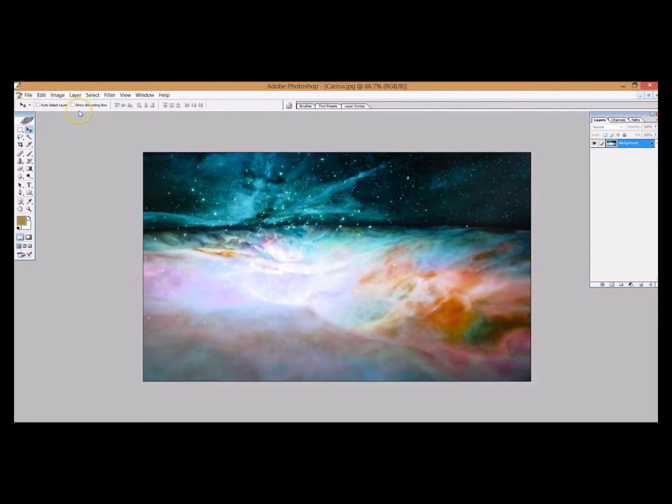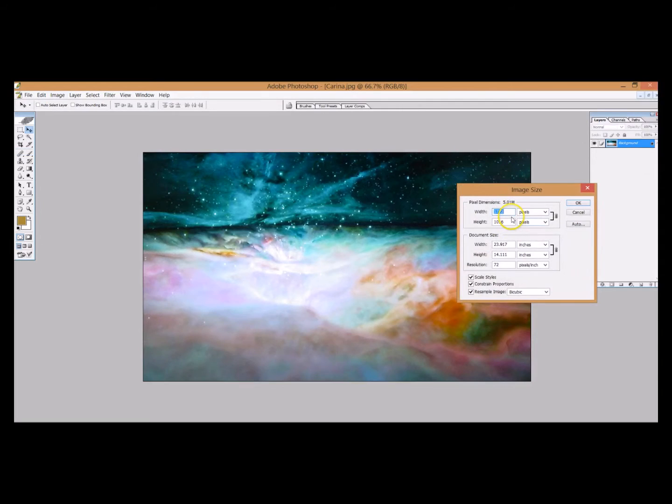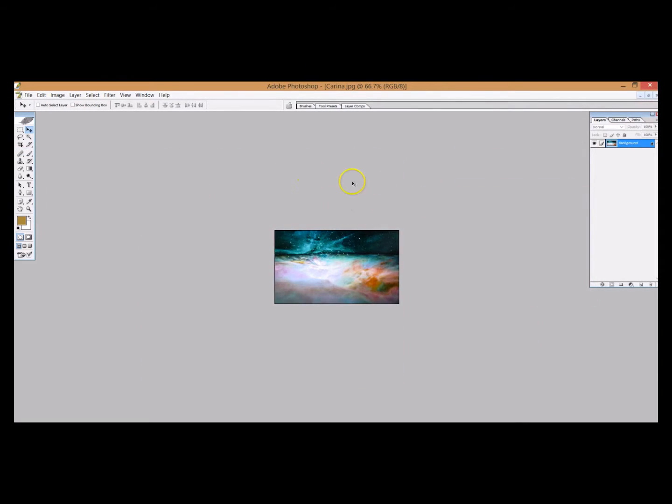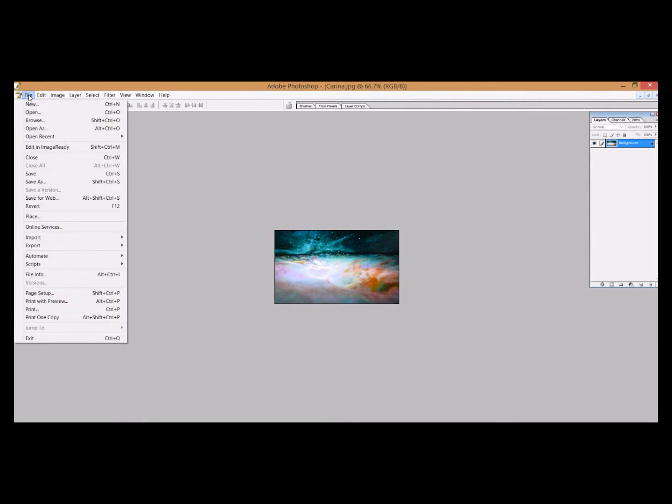Okay, now if you're going to have two of the same images, it's best, let's do the Image Size. Let's put it back to 550. Say OK. And remember, you want to save it with a separate name.